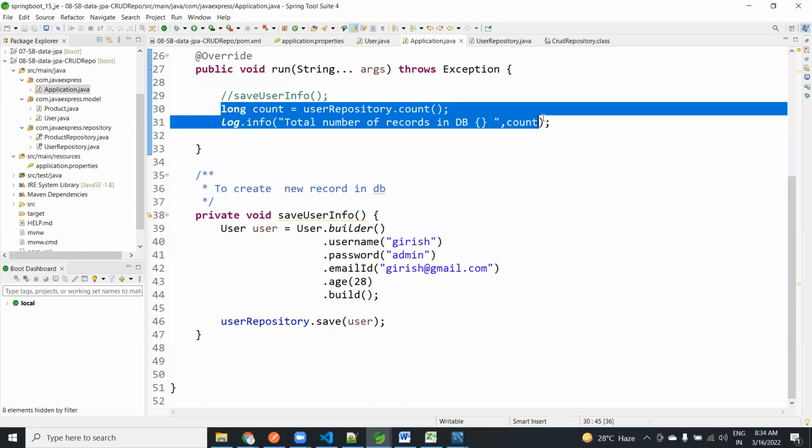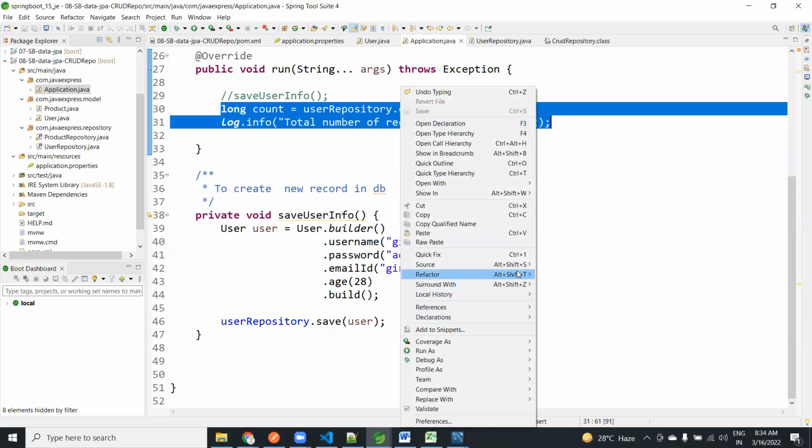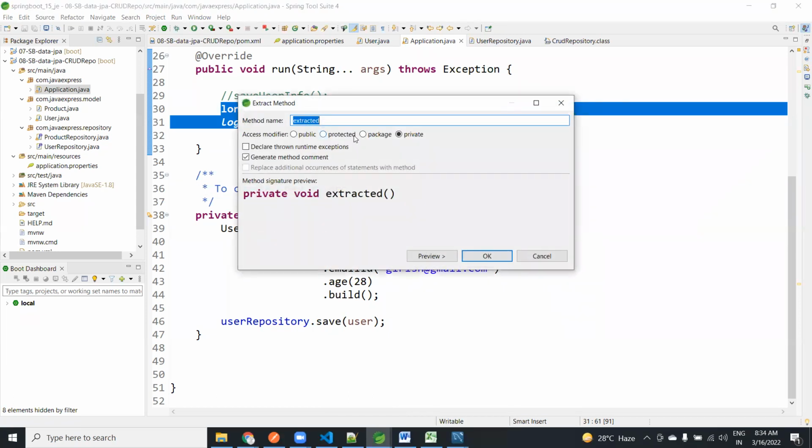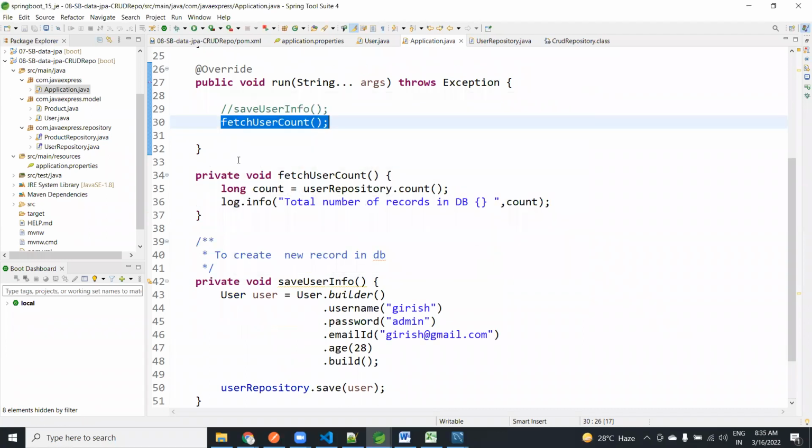Now same structure. Now let me right click, use refactor, extract method. Now here you can say fetch user count. Now if you don't want a method comment, remove it here and click OK. That's it. Now let me comment it out here. Next, two methods we created.